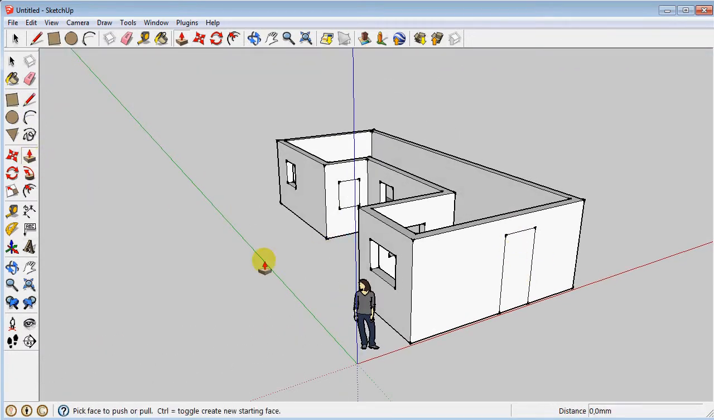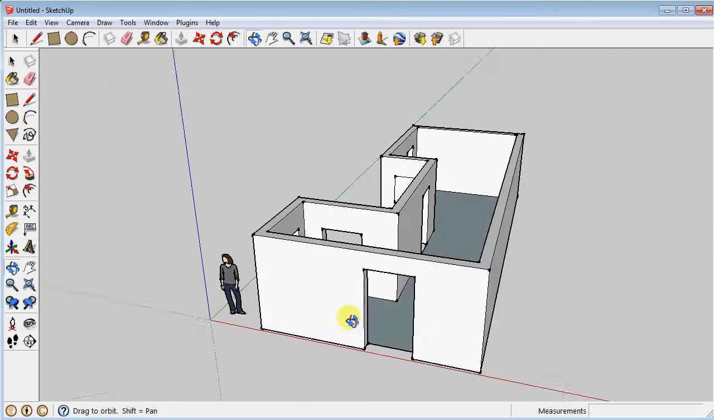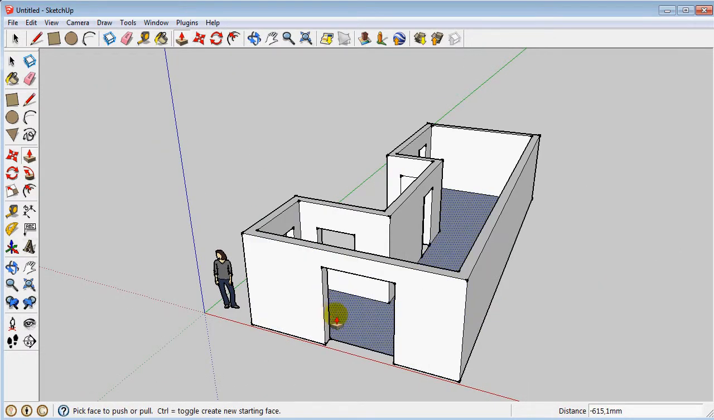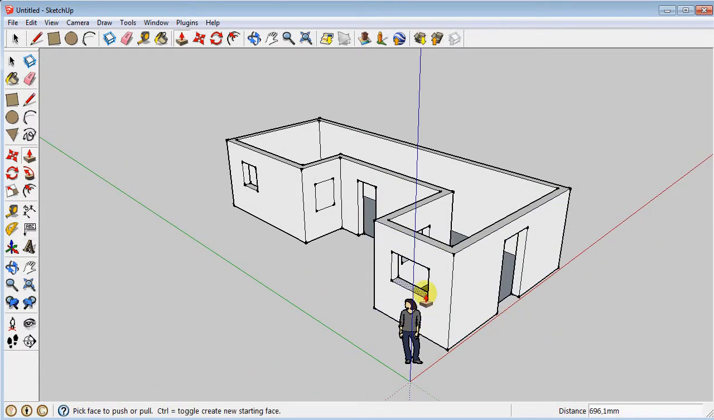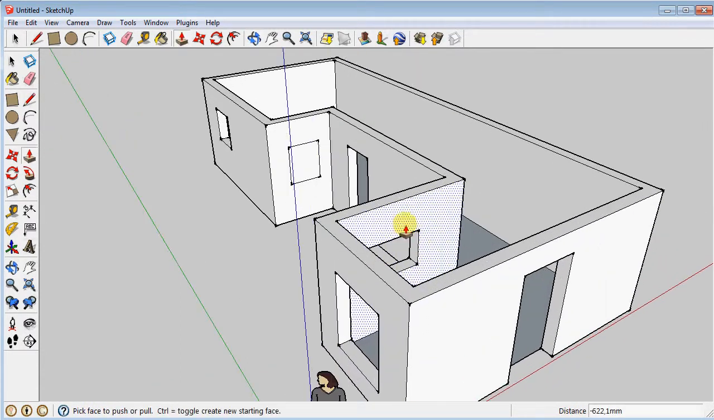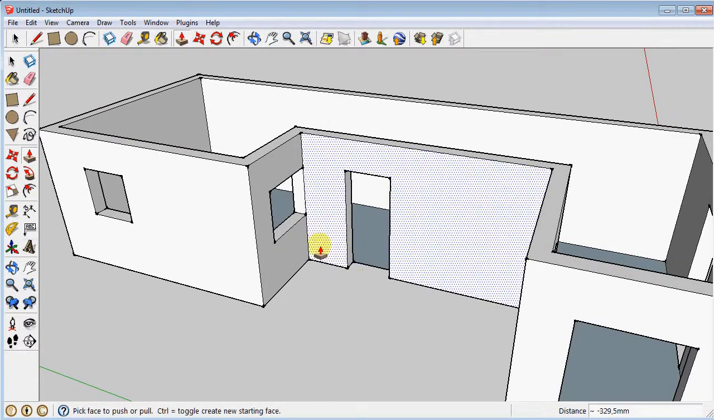So push-pull here, and on face or on edge like this. Also you can use push-pull to change those dimensions later if you like. Something like this.